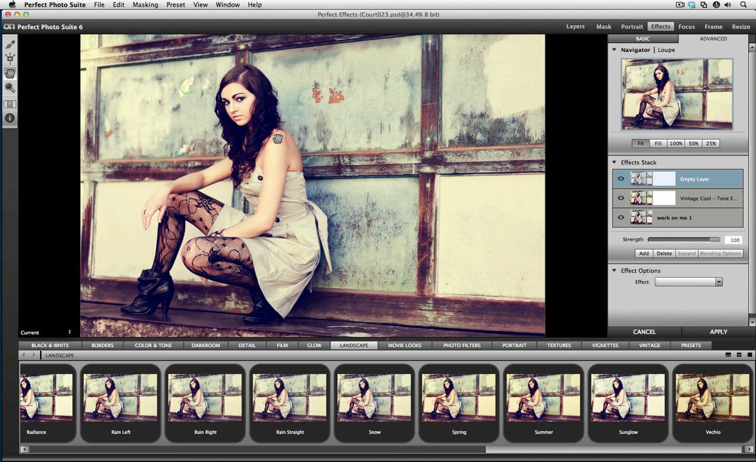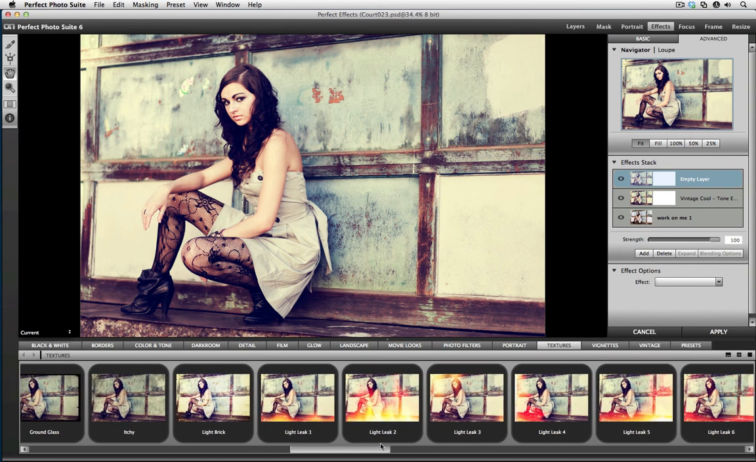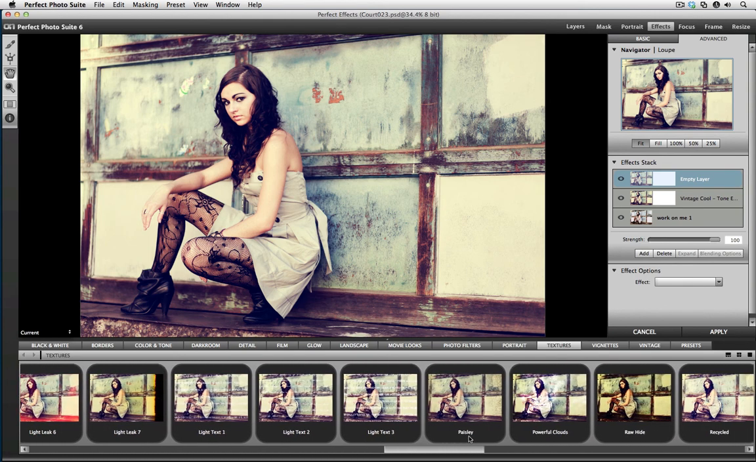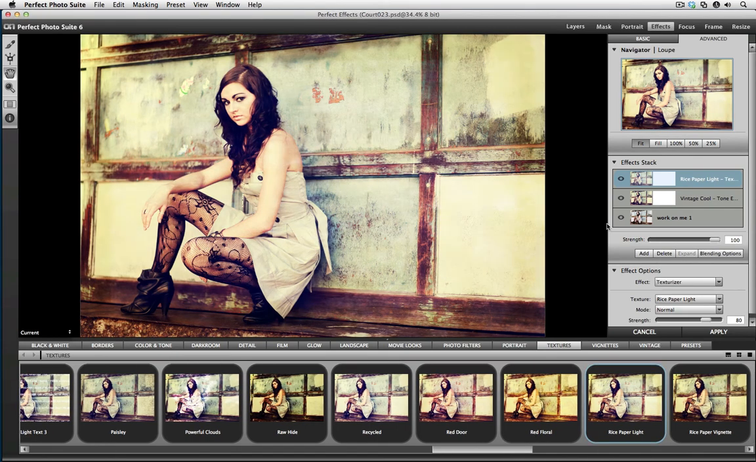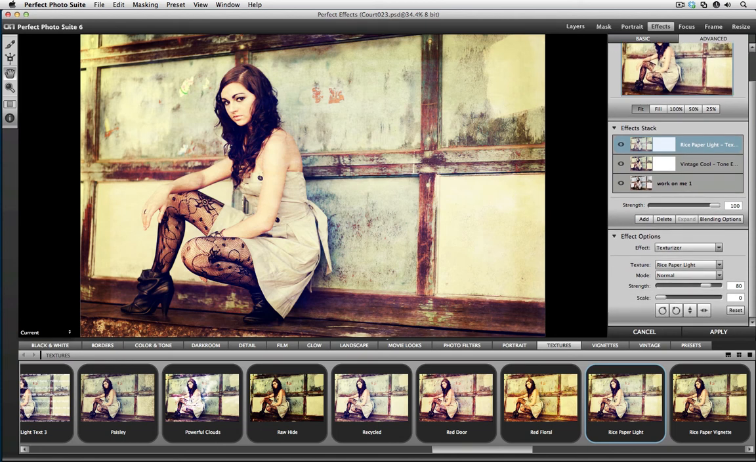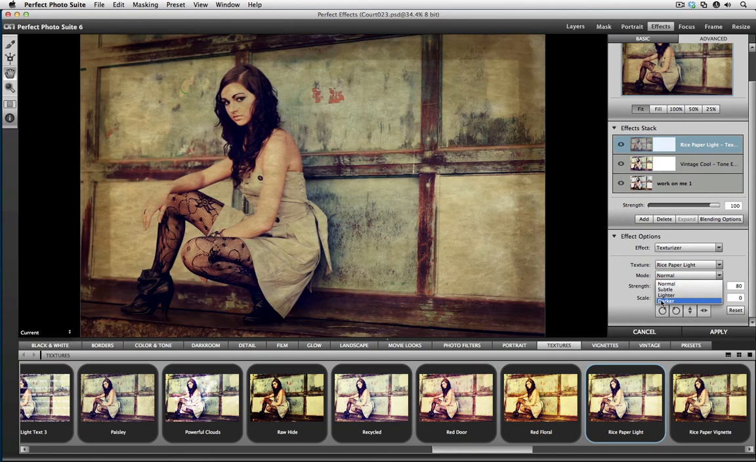What I'm going to do here is apply a texture. So we can go to the Textures category. We actually have a really nice amount of stock textures to use. And I'm going to use this one here called Rice Paper Light. So when you apply it, you see the textures over here. And you can actually control various things about it. The first thing you can do is control the blending mode of that texture. You can use subtle, lighter, or darker. We're going to do darker here.